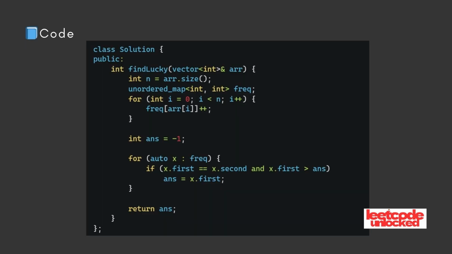We build the frequency map using a simple loop. Then we scan through the map and check if any number's value equals its frequency. If it does and is greater than our current ans, we update it. If no such number exists, ans remains -1.